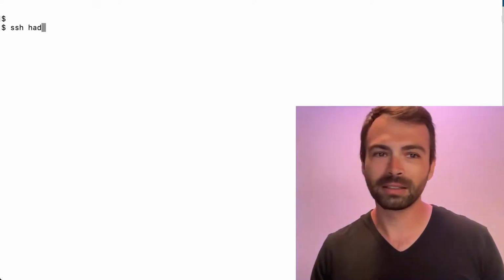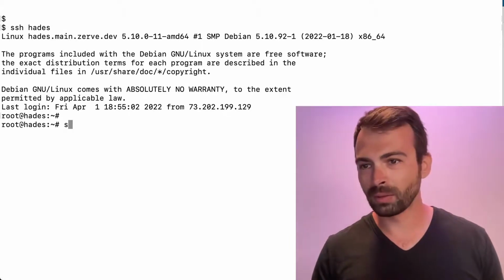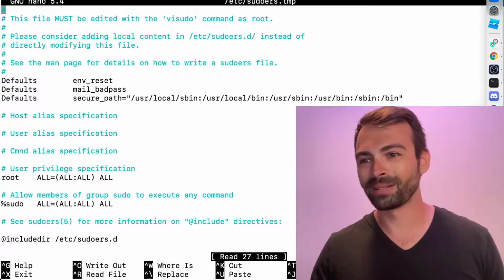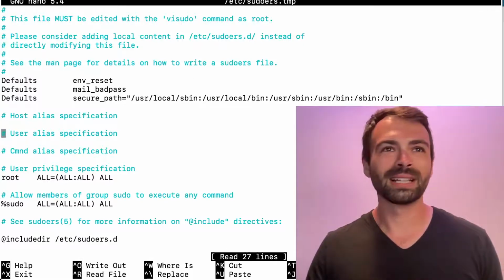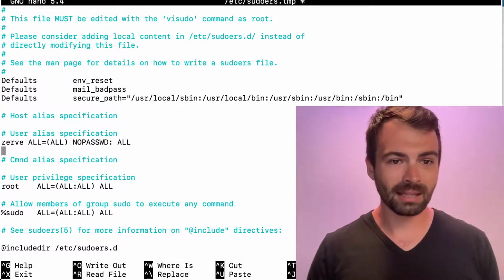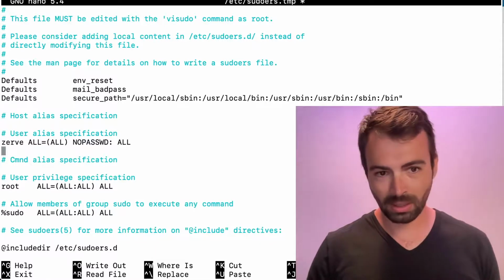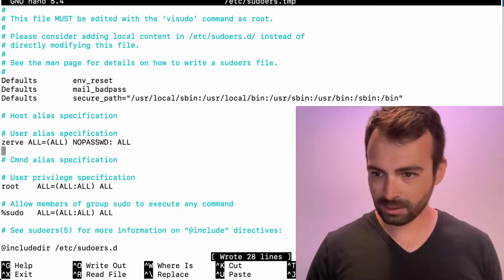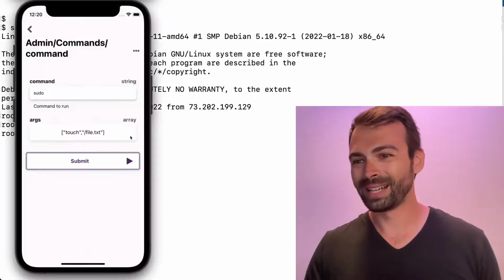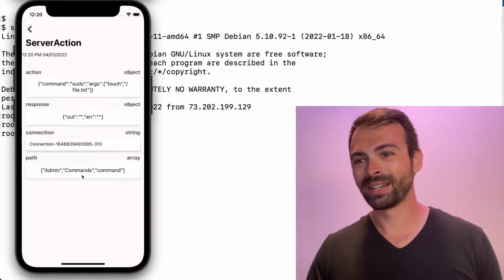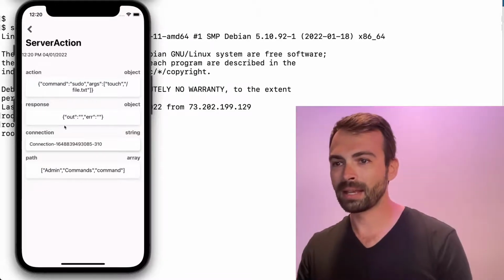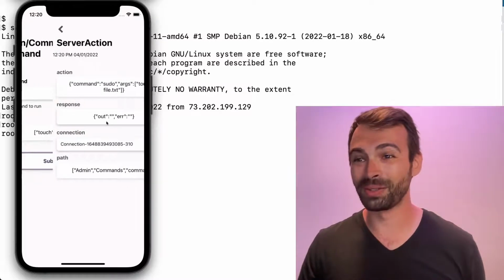Let's see. I'll come over here and we'll do visudo. And this allows me to edit all the sudoers on my server. I want to say that the Zerv user has access to sudo without the password. Okay, so I'm going to write this file and quit out of here. Now let's see if we run this again, if it succeeds. Okay, so it did. It did a sudo touch. It has an output of nothing.